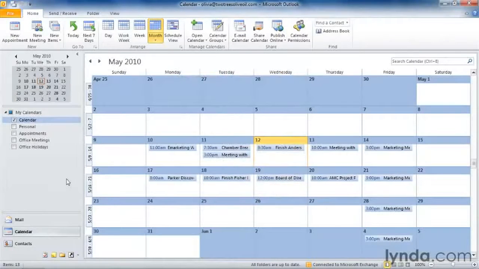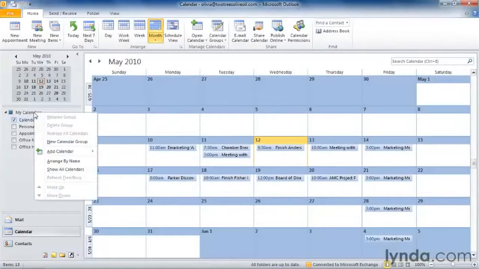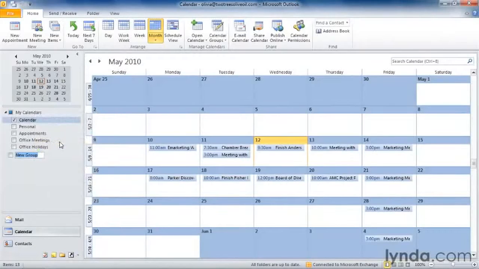Now that works pretty well so far. But one thing bothers me. It's a little bit confusing, and I'd like to actually group those calendars together. Well, guess what? Outlook lets me group calendars. So I can do that by going up to the My Calendars area and right-clicking, and I see the option New Calendar Group. So I'm going to make a new group of business calendars. I'm going to click New Calendar Group and call this group Business.